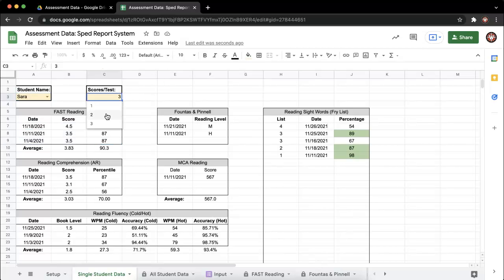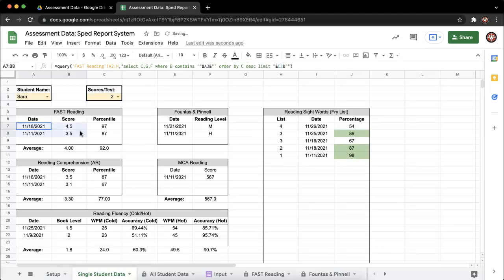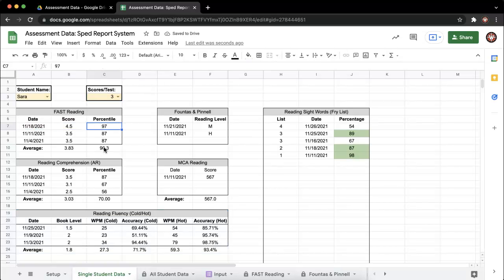I could change this to 2, where I can see the last 2 tests that she's taken of the FastBridge reading test and the reading comprehension test, AR. I can see her reading fluency the last 2 times, and it's ordered by the most recent first up at the top. We've also got the average going on here, so I can take the average of the last 3 times she's taken it, or the last 2 times, really however I want to do that.